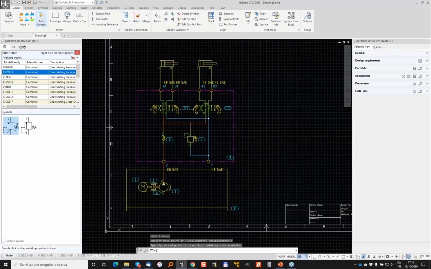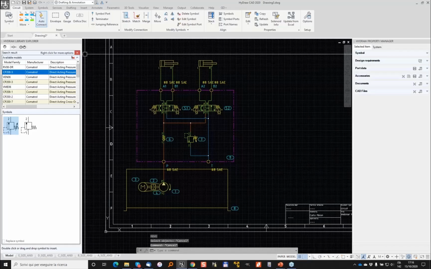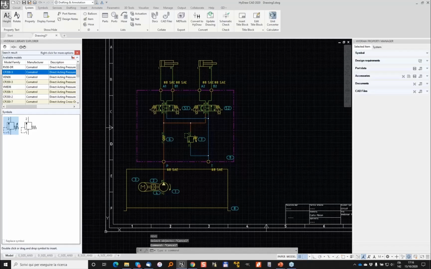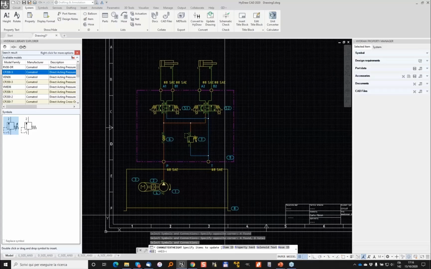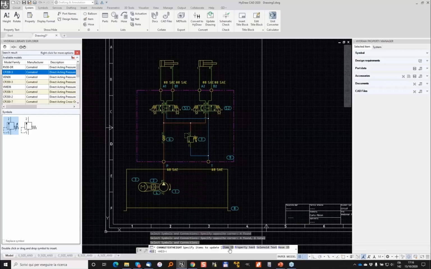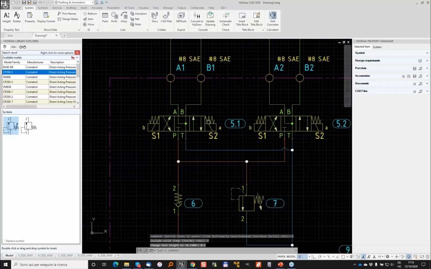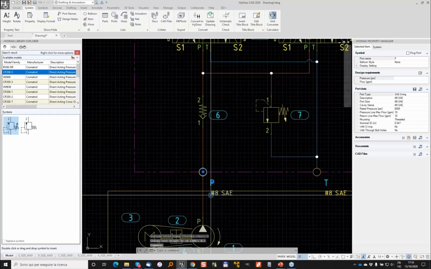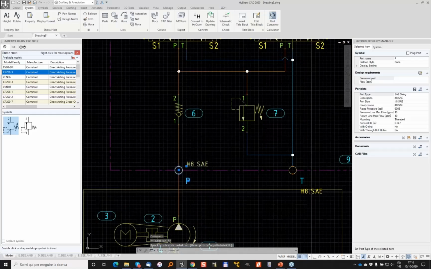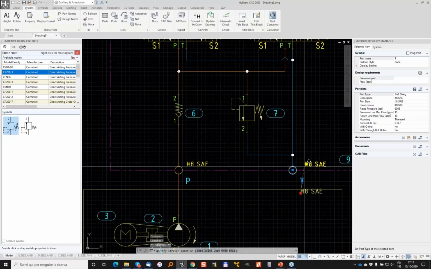We can reduce text height, system height. We can select all the ports, enter, and we can change the property text, yes, and we can change it to a different height, 0.1, and that will change the port size text. You can also rotate port text.